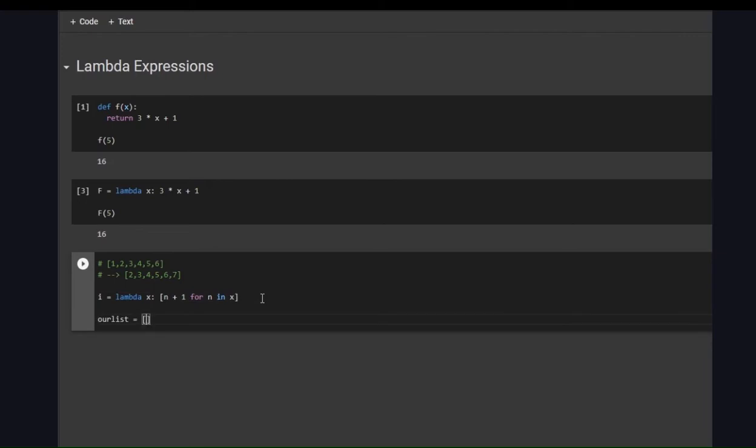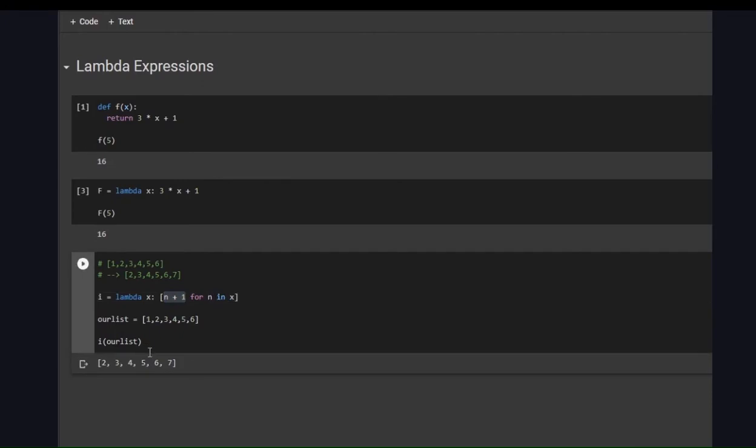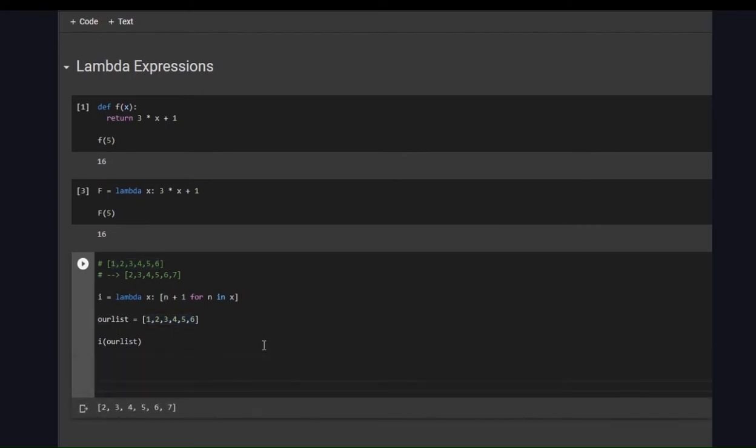Let's suppose our list is 1, 2, 3, 4, 5, 6, and we pass this list into our I function, the lambda expression we just made. For each value n in the list x, it evaluates this expression and puts the result in the list. If I run this, you see the input values and the output values are now incremented by 1.